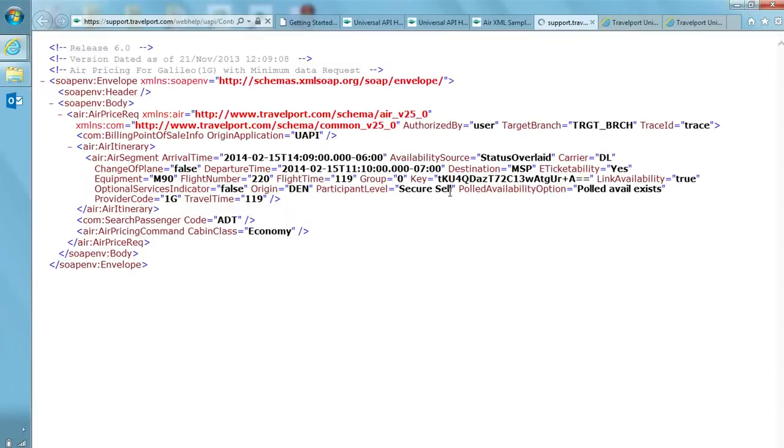I'll click one of them and you can see you get XML up on the screen, and you can take that and put it into your code. You can put it into a test tool that you will find on the help page, or really anything you want to connect to Universal API, and you can play with the transactions and the samples.